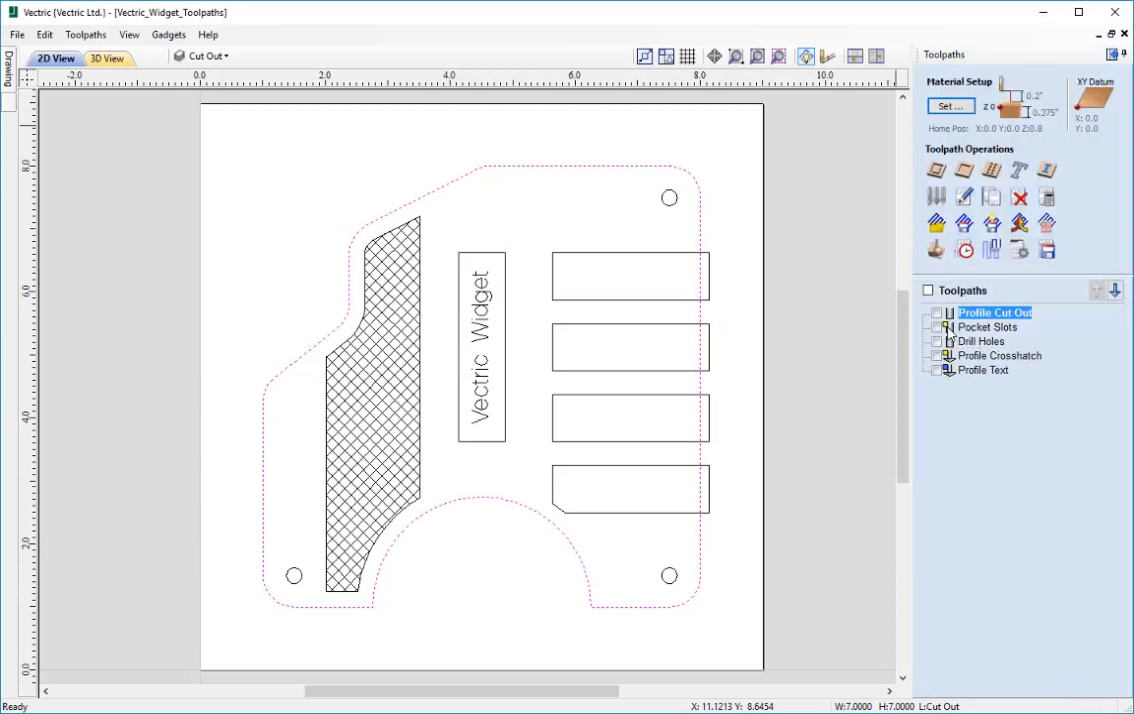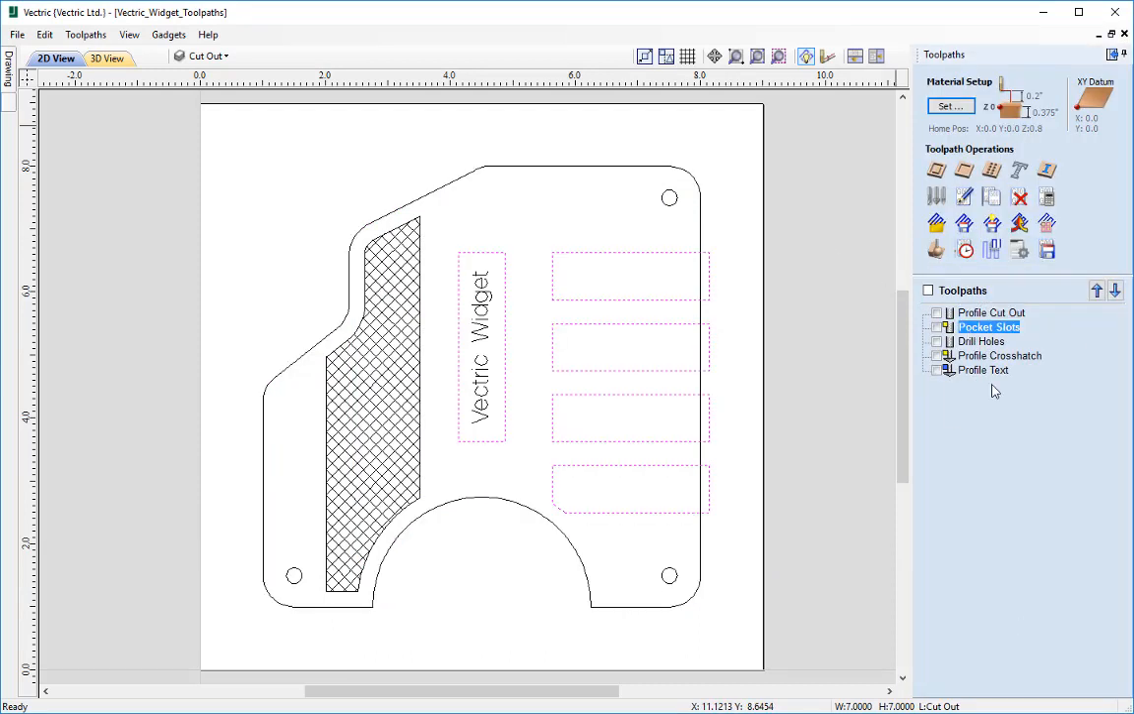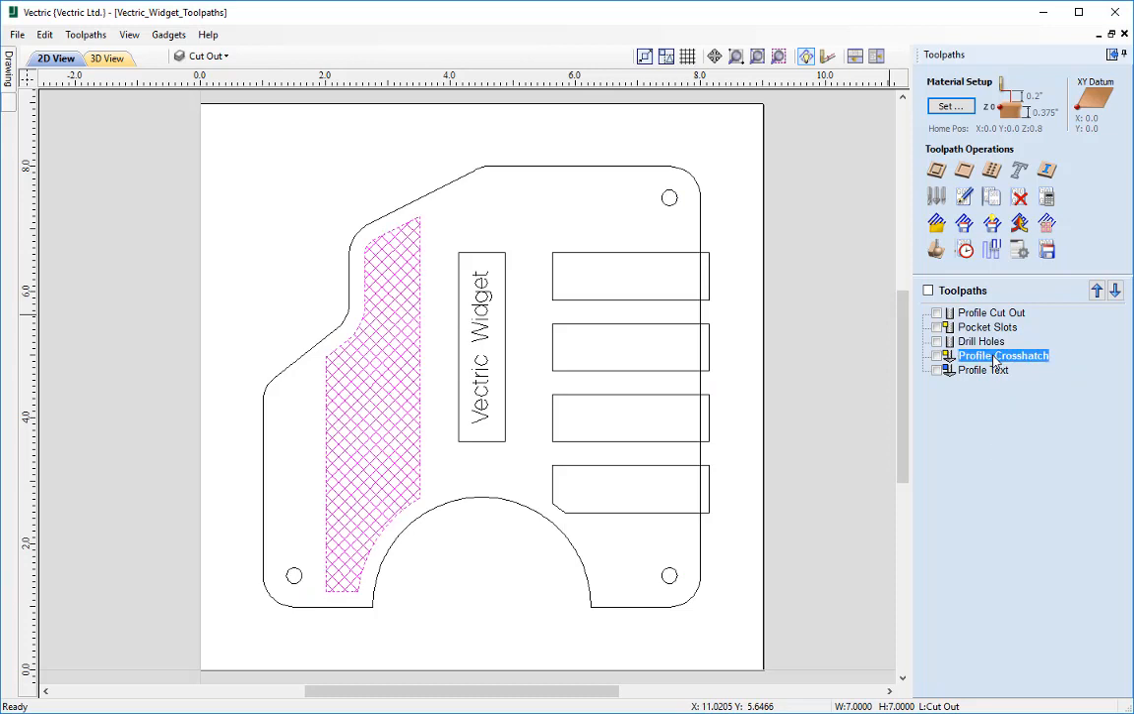So if I select each different toolpath, you'll see the vectors which are associated with that particular toolpath. You've got the drill holes there, highlighting all the holes, you've got the profile crosshatch, and the profile text, like so. So that's all of the toolpaths that we're dealing with.